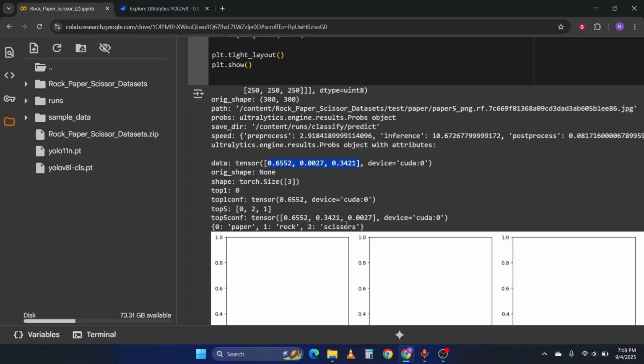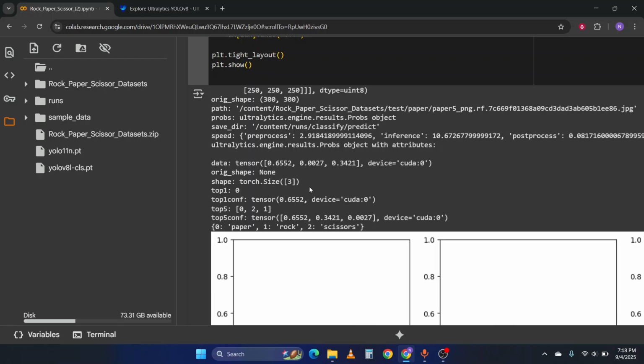See, model.names gives me this thing, which class id belongs to which class name. So here the zero index value belongs to paper, the one index value to rock, and the two index value to scissor. And these values are basically describing the probabilities that the particular image belongs to which particular class name.